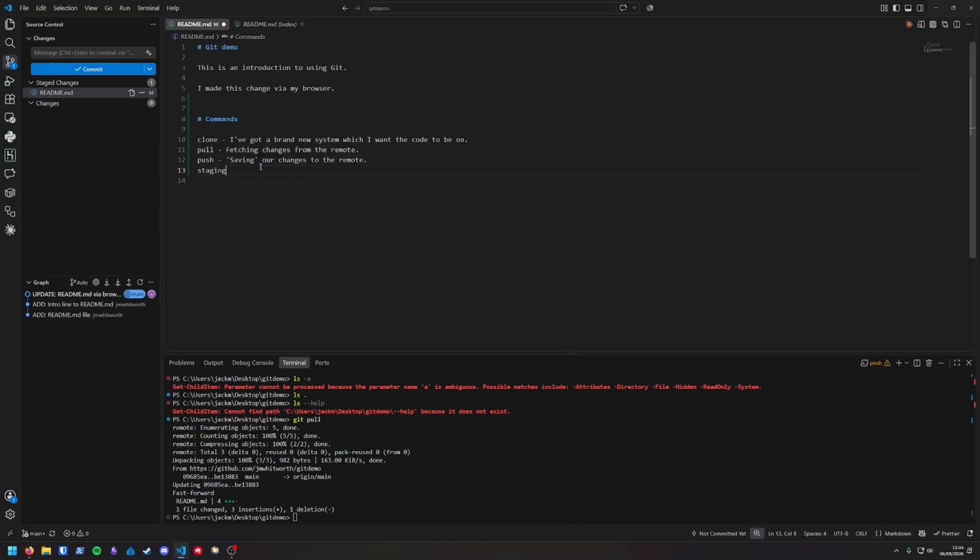So staging is like preserving where you're up to in your current changes.